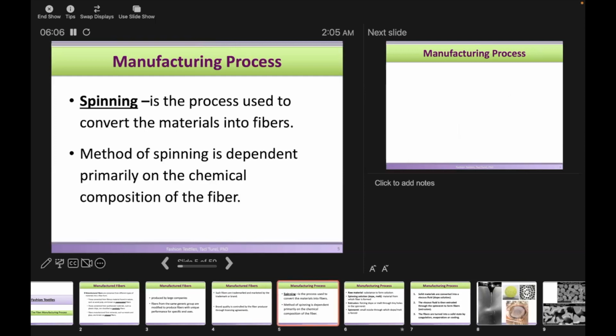Spinning is the process used to convert the materials into fibers. So in the case of manufactured fibers, we call the process of making the fibers spinning. In the case of natural fibers, we call spinning when we are trying to convert the fibers into yarns.